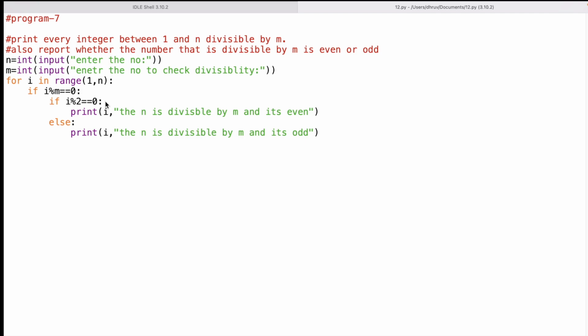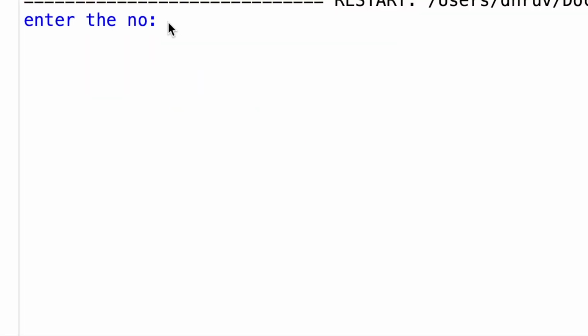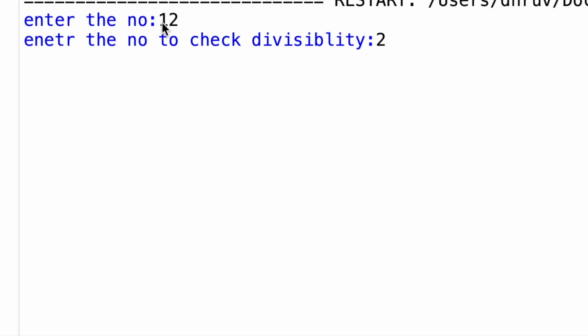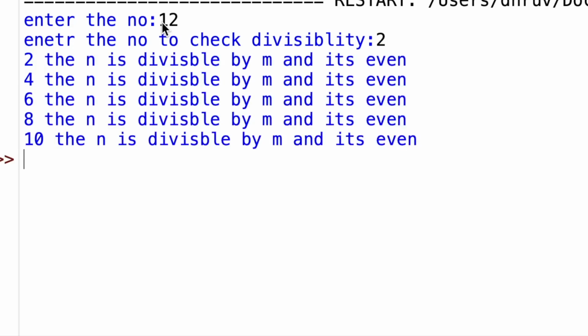Now let us see how this works. Now let me enter the number as 12. So let me use 2. So it should show only the table of 2.